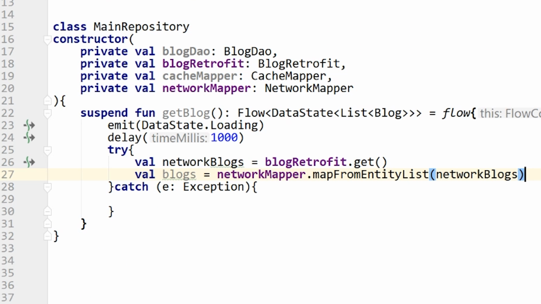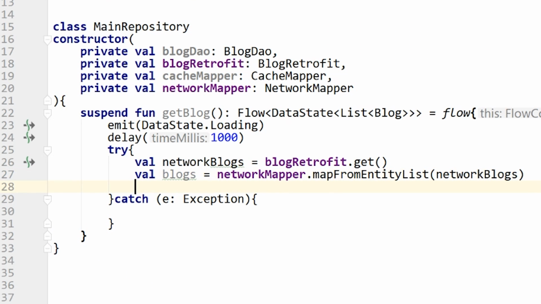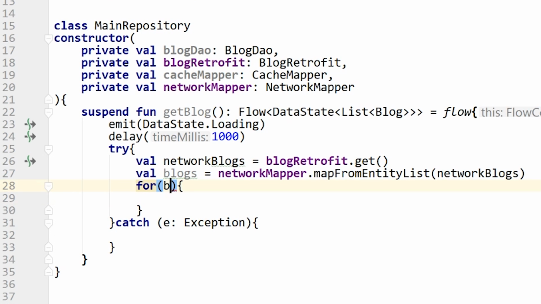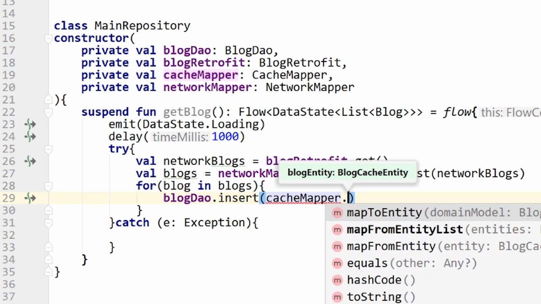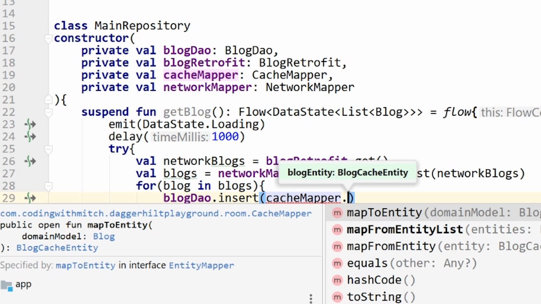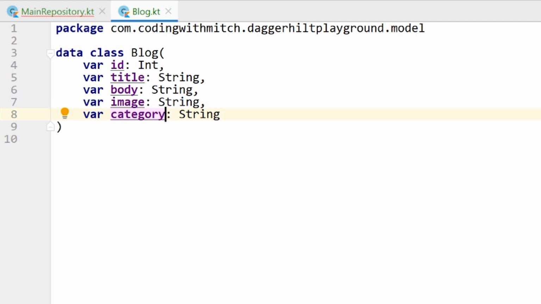Now I want to convert those to blog objects. So that's what I just did. Now I want to loop through each one of those blog objects. So for blog in blogs, I want to insert that into the database cache. So I can do blog DAO.insert, and I need to use my cache mapper here because we're mapping a blog object from our model. So this right here, we're mapping this to a blog entity.